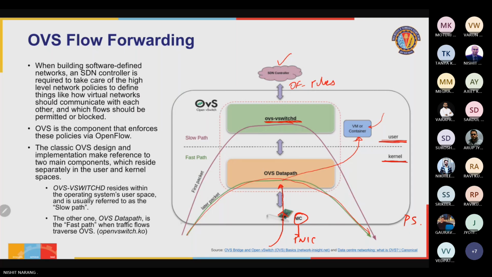But when the data path doesn't have the flow rule for a particular packet or a flow, because it's the first packet that is coming in and no flow rule is configured in the data path. This is the same challenge that physical switches have. A packet comes in from the physical interface and no forwarding rule is found in the data forwarding table. So what does the data plane do?